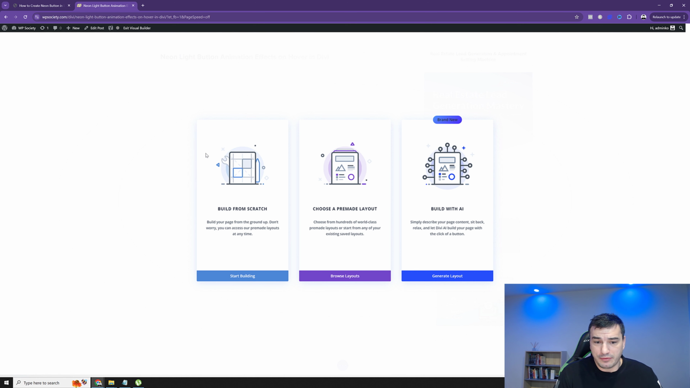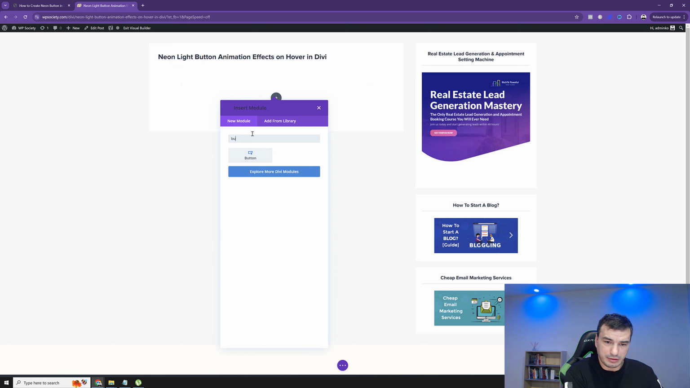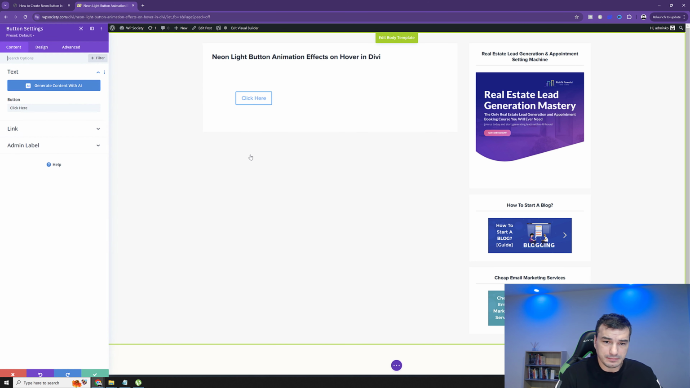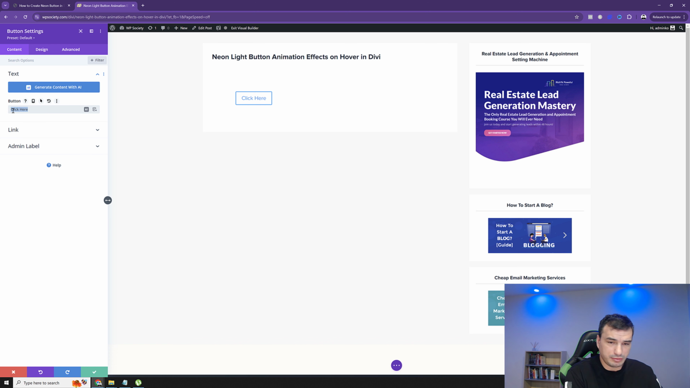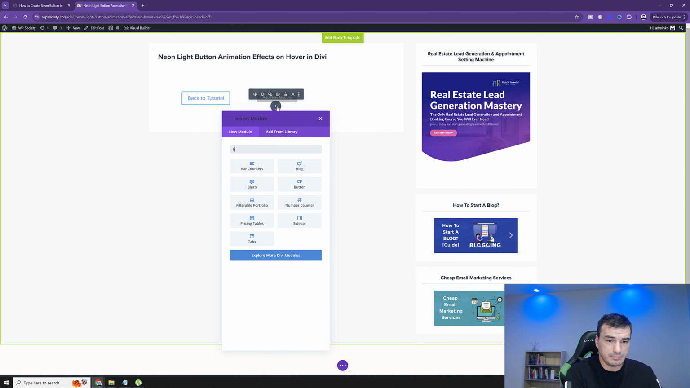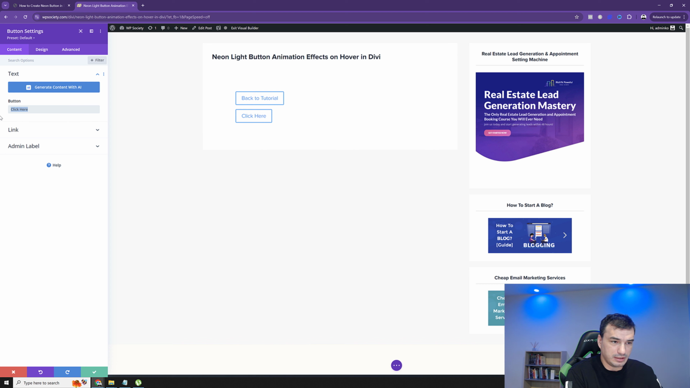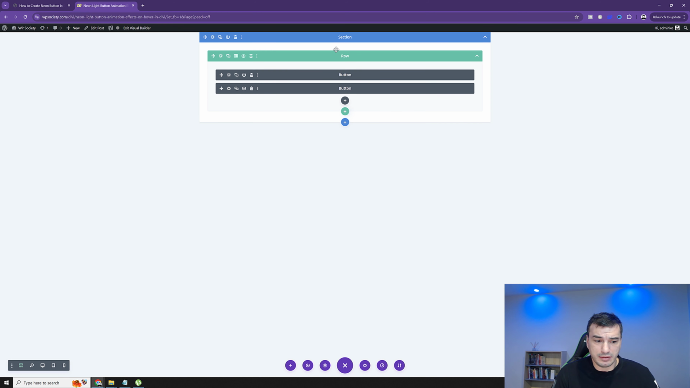Now over here I'll start from scratch, and let's start by creating a single column row, and then we're going to add two buttons, and I'm going to call this one, let's say, back to tutorial, and then I'm going to add one more. And let's call this one download. And in wireframe view, we should have this structure.